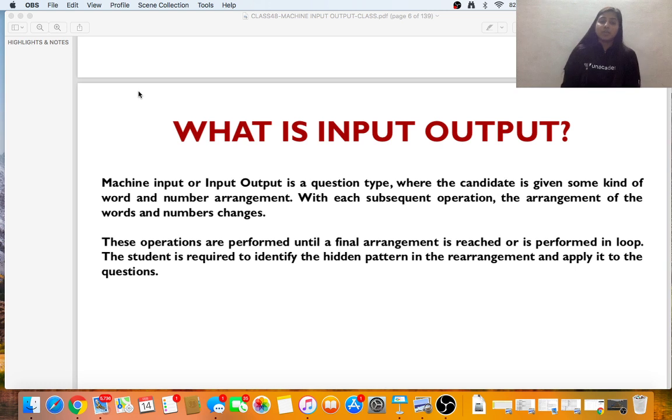So what is this topic? What is input output? It's called machine input or input output. It is a question type where you'll be given some word and number arrangement, or just words, or just numbers. Some random jumbled up statement will be provided, and that will be known as the input, and along with that some other subsequent steps will be provided. So you need to figure out the operation that has been performed to reach the final arrangement.